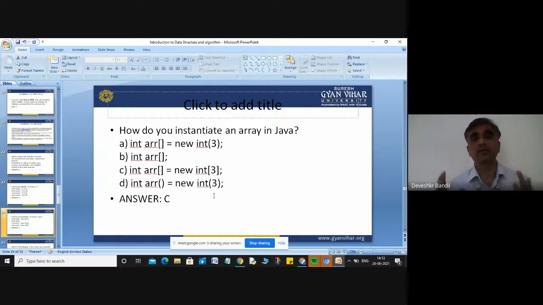How do we instantiate an array in Java? When you use Java, you write int array with the size, new int, and the array size is 3. You can see this in the given slide.